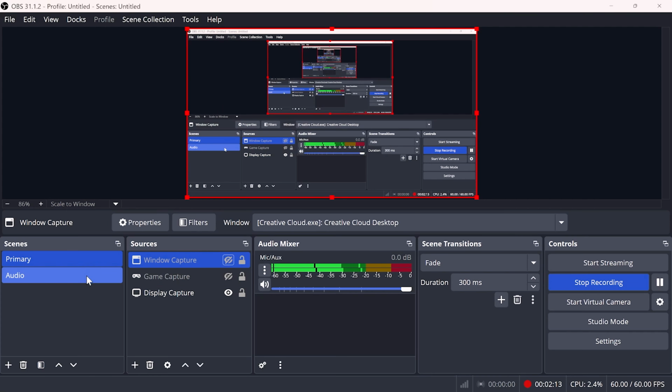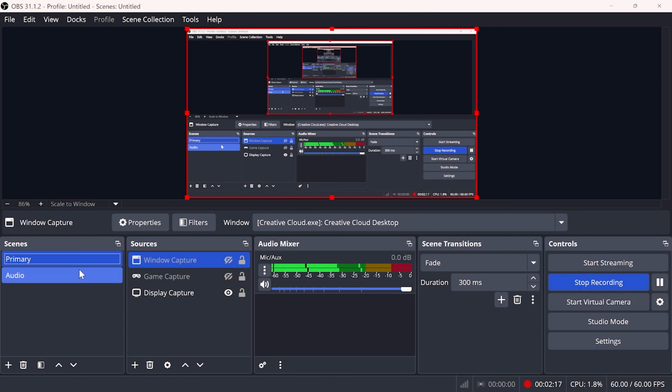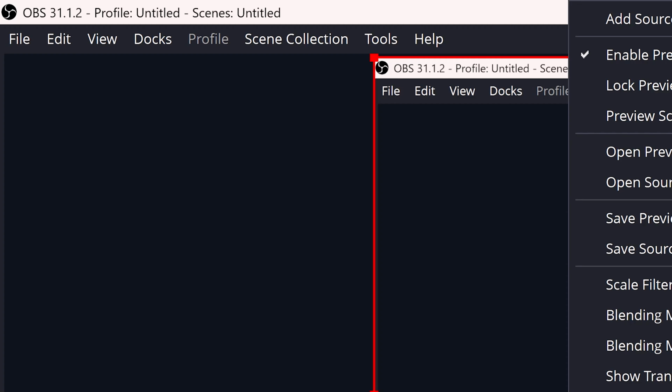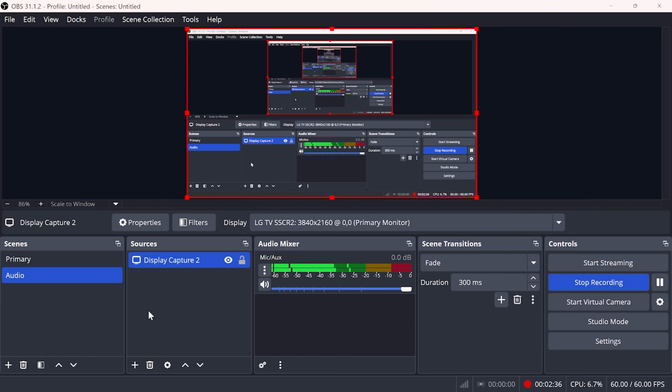Now going over to audio, right? You see that has nothing. Oh wait, you can't see audio. I gotta add a display capture. Hang on. Display capture. Boom, boom. Gotta do the same transform thing. Fit to screen.